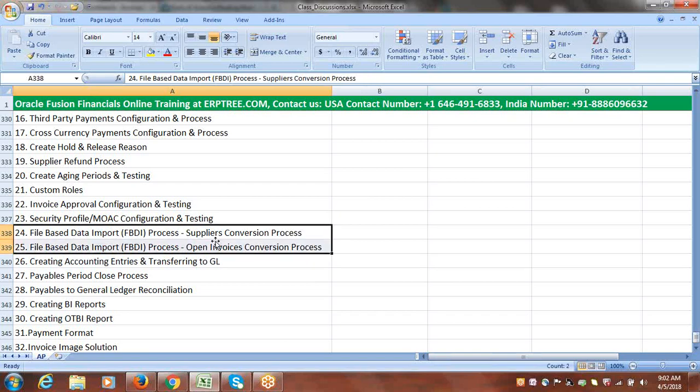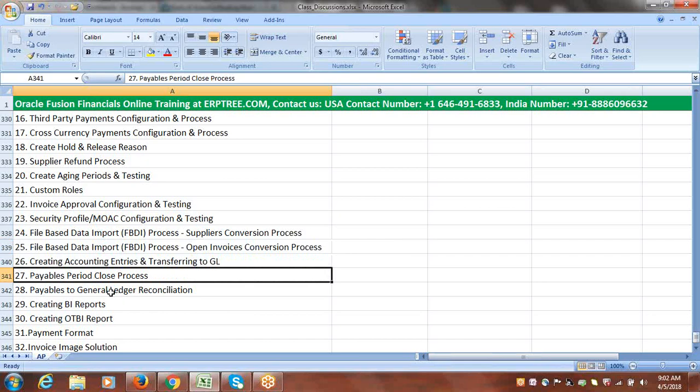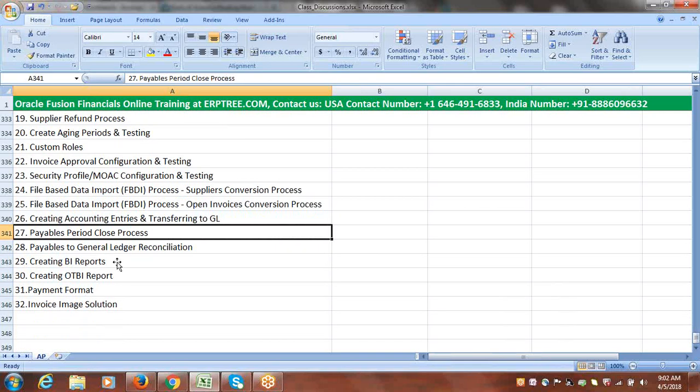We'll execute it, and creating accounting and transfer to general ledger, pre-closing process. For that, I'll provide a detailed document for all the applications, and how to perform the payables to general ledger reconciliation.